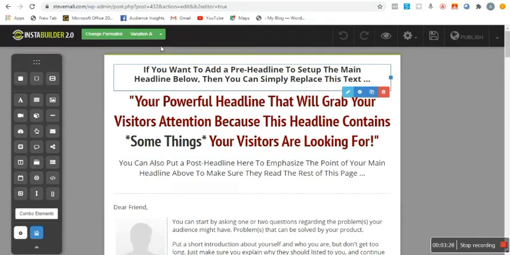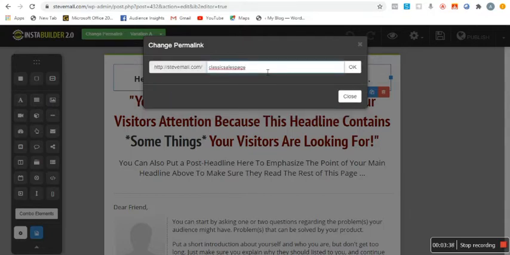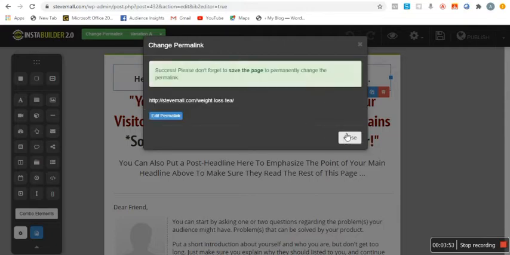So I'll show you how to edit. The first thing you want to do is change your permalink. You click on this green change permalink here, and then you come here, edit permalink. You click on that, and then you clean this and put the name of your product. Let's say weight loss tea. You click OK, and once that loads, it turns green. And then you hit close.